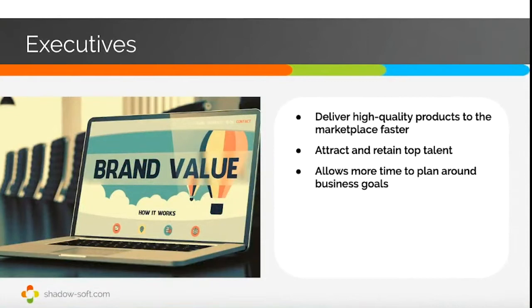And I'm not spending a lot of time as an executive now having to plan around business goals. I can prioritize my goals, and I can prioritize when I get these things out, so I have more time to plan. I can start thinking more strategically at my 12 to 18 month plan versus having to worry about tactical things in the 0 to 3 months, 3 to 6 month time frame.